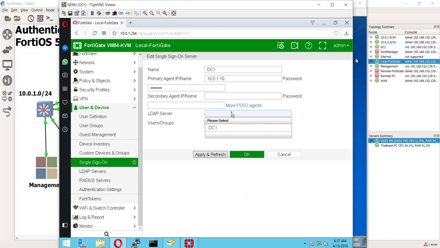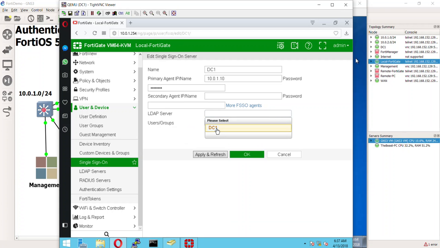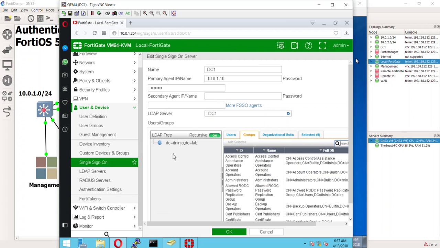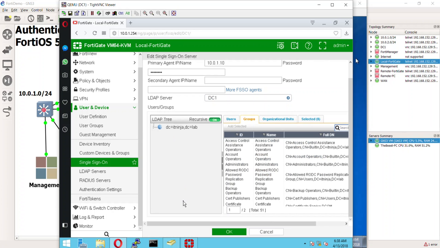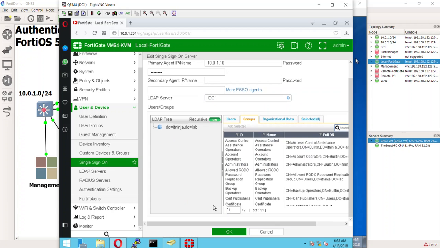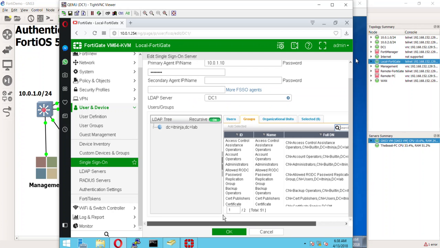All right. But if we come down here, oh, look at that. See how we set up the LDAP server before? We can actually select that. And wow, there you go. It actually did it. Okay, cool. All right. This is actually what we wanted. So when we did the simple FSSO demo, right?